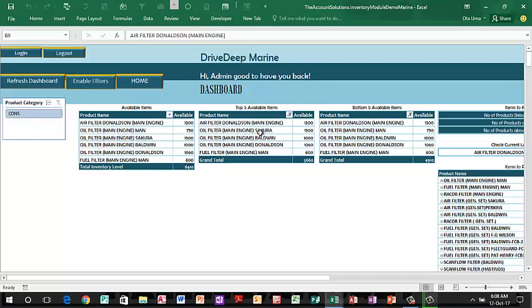Now this second table shows you the top 5 available items. You want to see, out of let's say 100 or 1,000 items of stock, the top 5 items that have the most stock in your warehouse. This table shows you just that. This other table shows you the bottom 5 available items. I want to see the 5 items out of 1,000 that have the least quantities available. This table shows you just that.